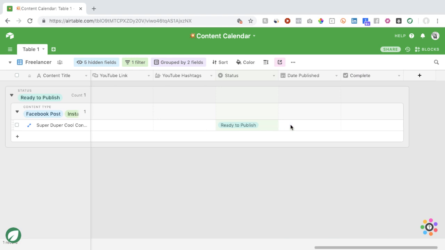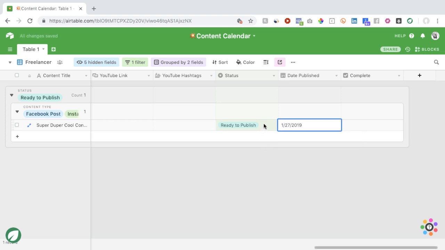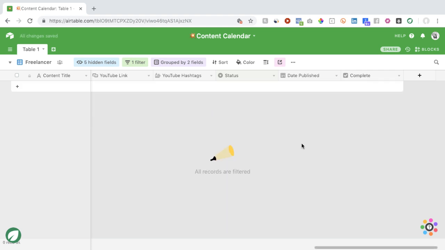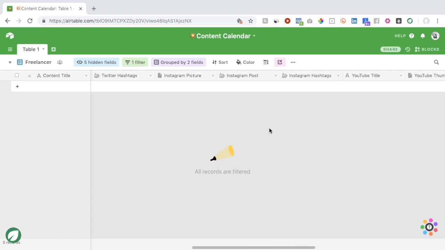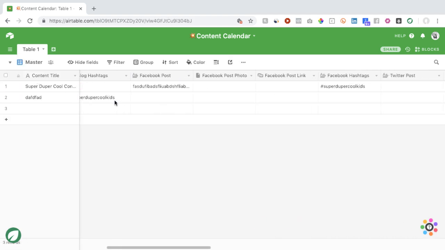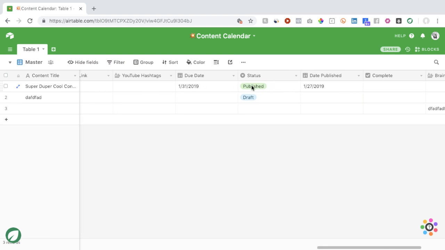Now, when we publish it, we're going to say, oh, I published it today. It's published, and boom, it gets knocked off of our view because that filter was only for the status of ready to publish. Now, you'll see in our master view that this updates in real time. So this goes to published.